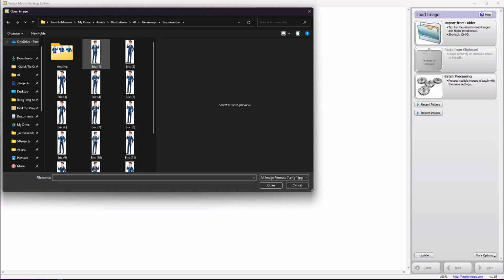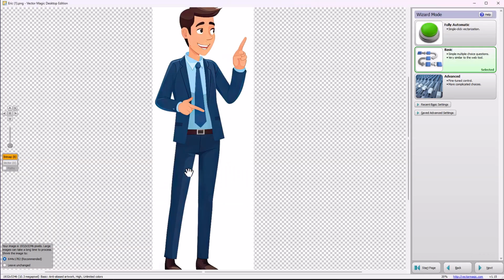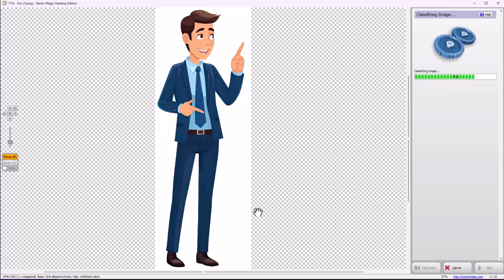And then we'll choose Eric 1. I come in here. So you can see here's the image to start. There's all sorts of settings you have in here. You can learn more if you buy the tool. I'm going to go to full automatic and just let it figure out how it's going to vectorize. So it goes through this process.